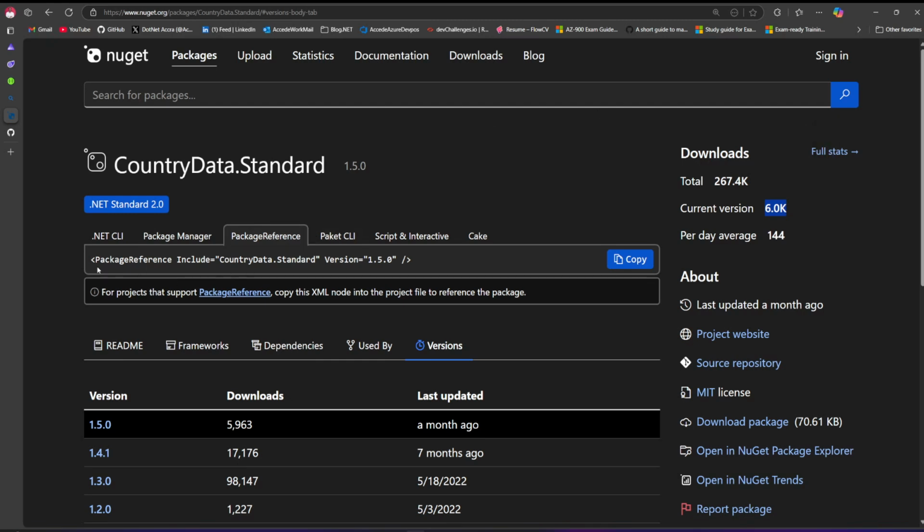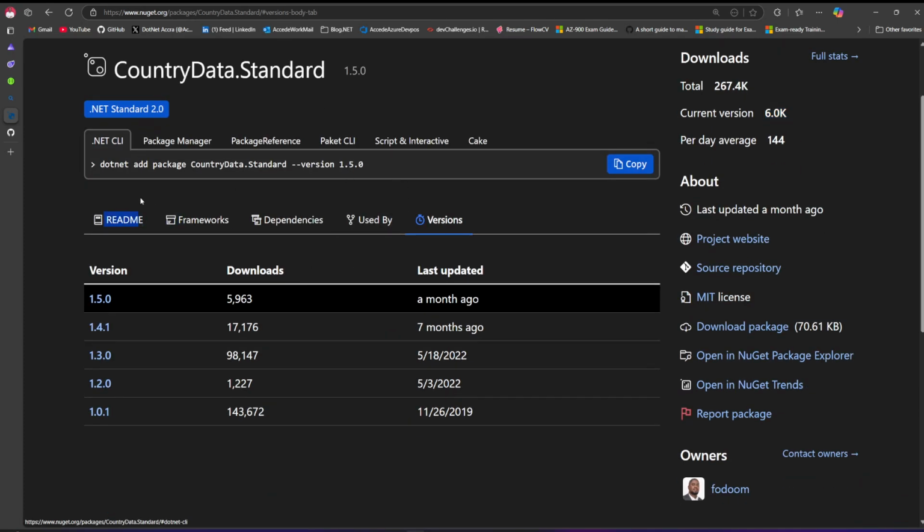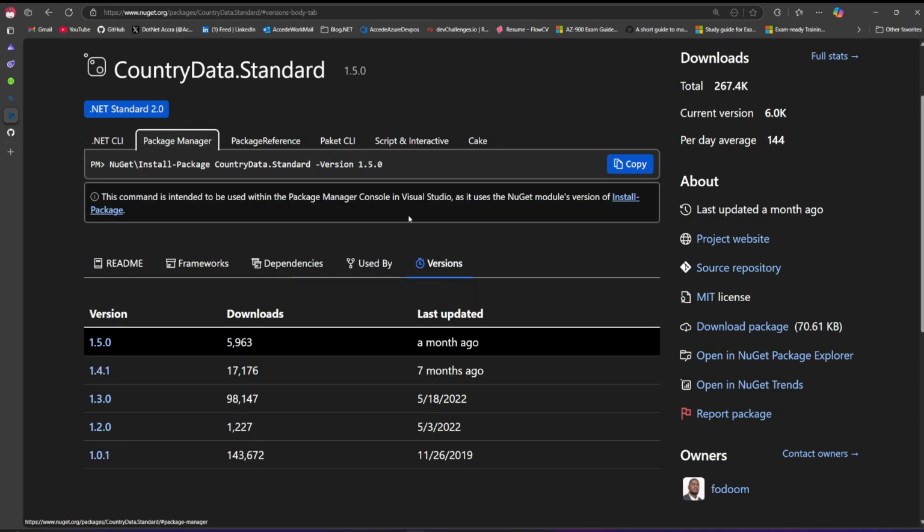If we want to use this, you can use the .NET CLI to install it. If you are using Visual Studio Code, you basically need to use the .NET CLI. You can just copy this command, and it will install the package for you. You can also use the Package Manager Console in Visual Studio.